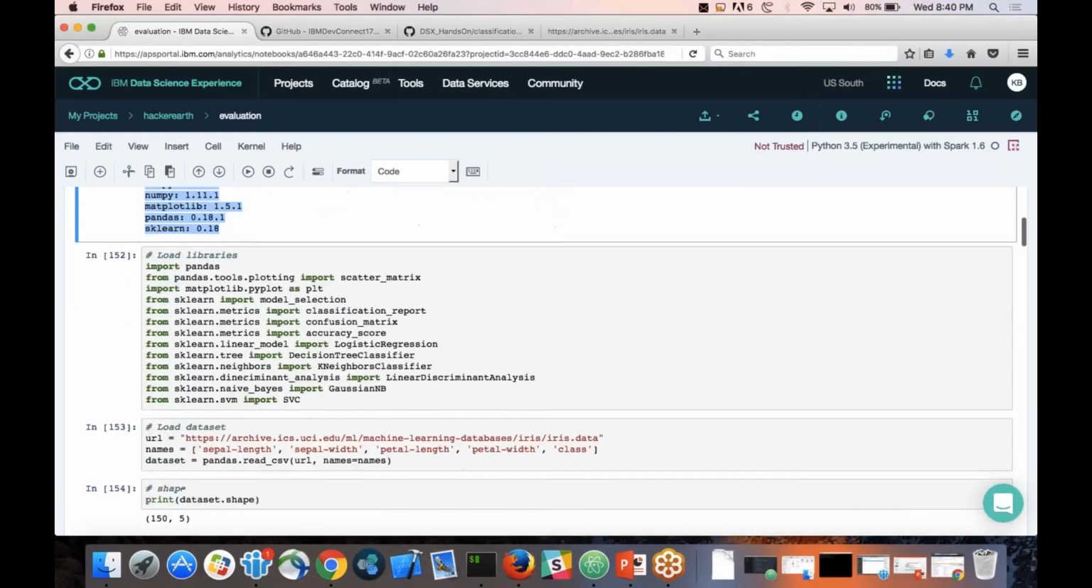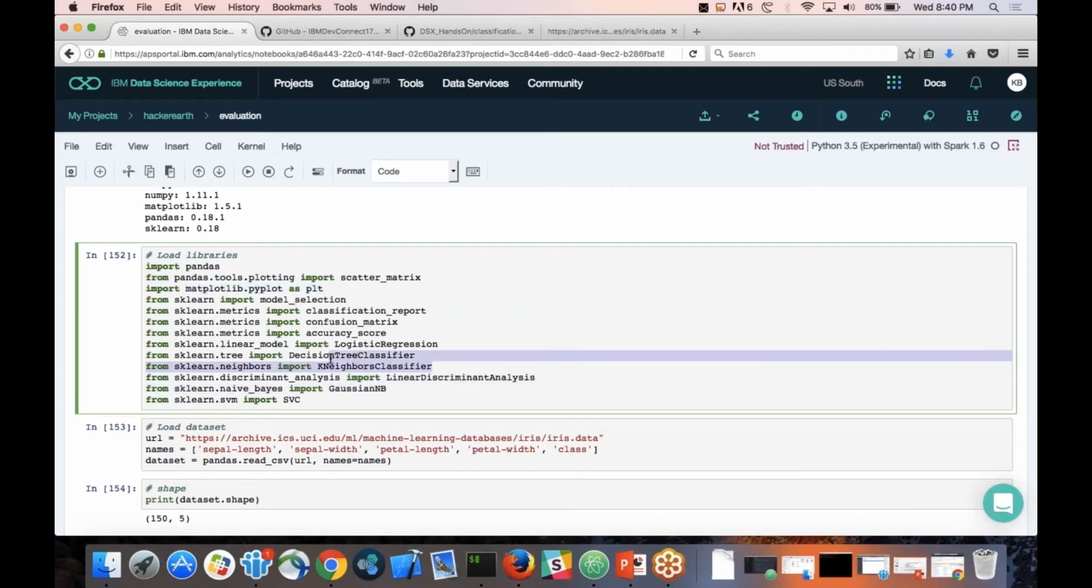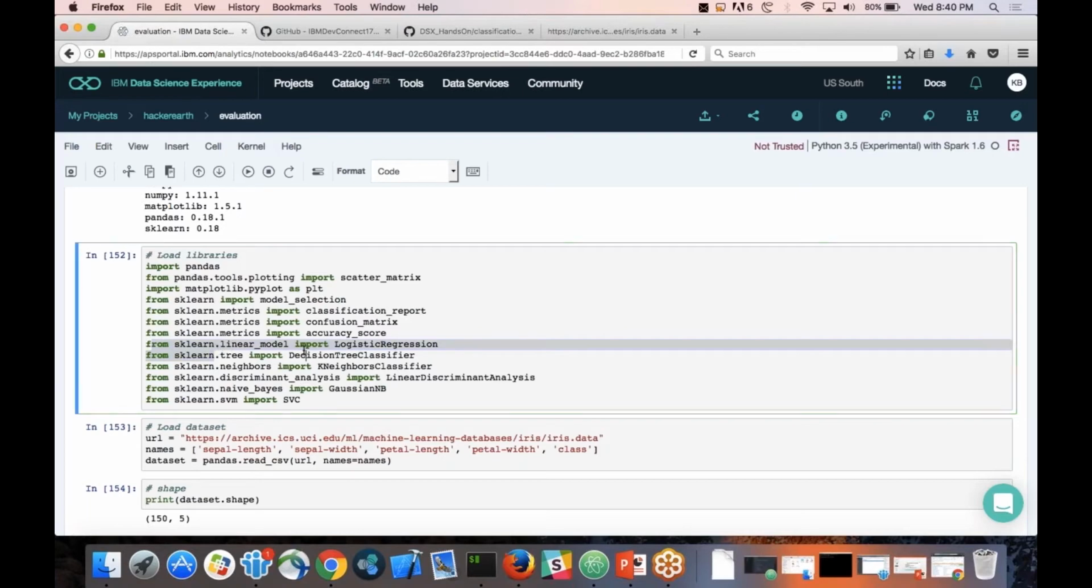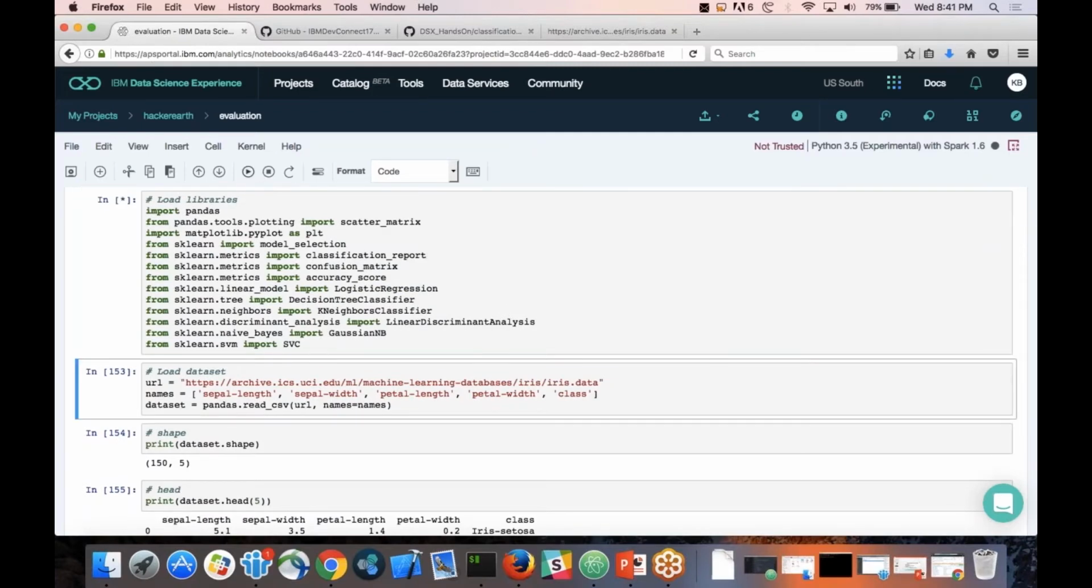The next part would be importing the required classifiers. So if you could see, we've imported pandas and scatter matrix, and matplotlib is what we'll be using to plot our data set. So the next part is we import all the required classifiers, right? The syntax is similar. You just import sklearn dot that particular classifier's name, right? So let me just run this part as well.